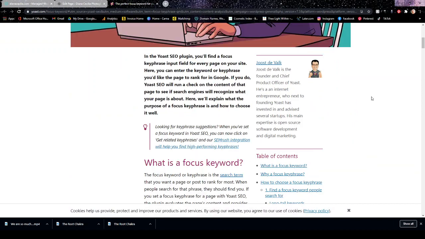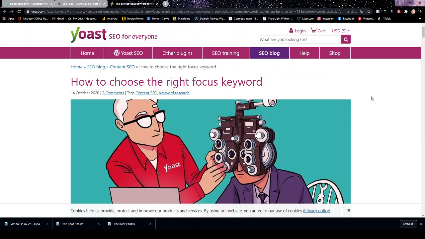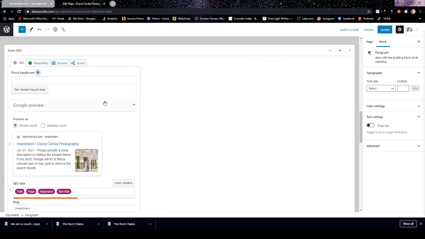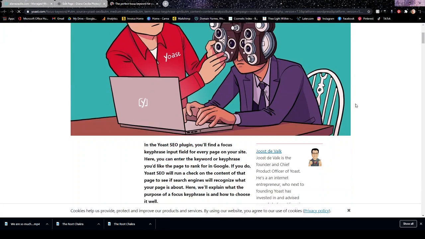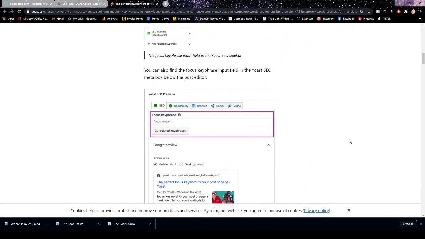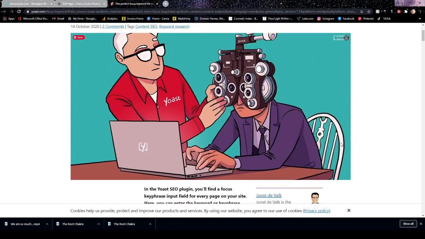I highly recommend reading through. You don't have to literally go through, but if you get lost at all, they're very good at teaching you about SEO and how to use their particular form of plugin for it. So it's a wonderful tool. It really is. So this will teach you how to choose the right focus keywords for your page and such.